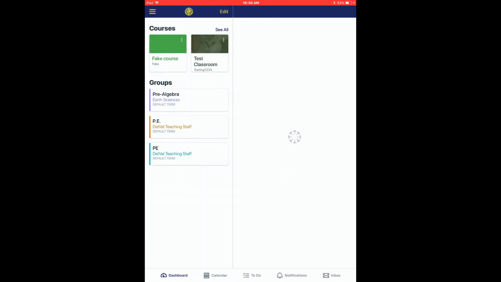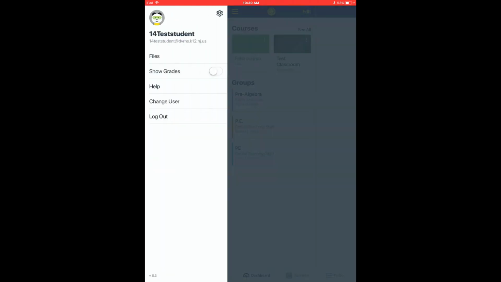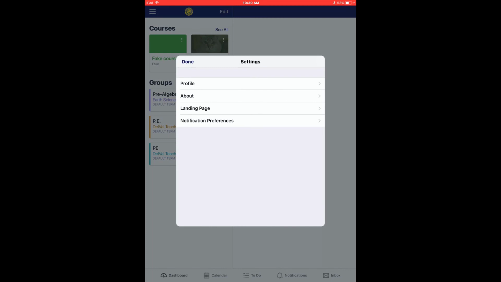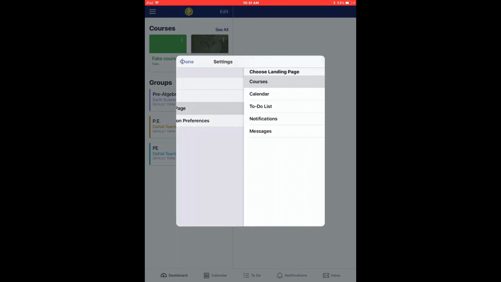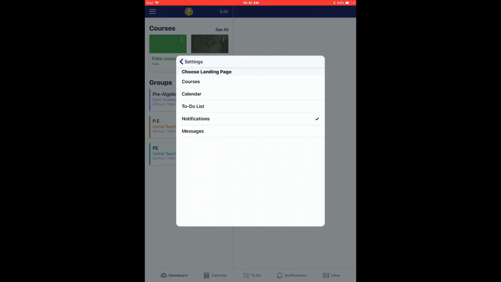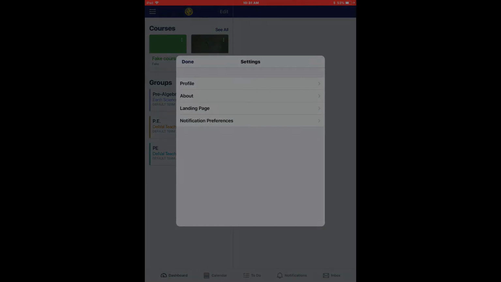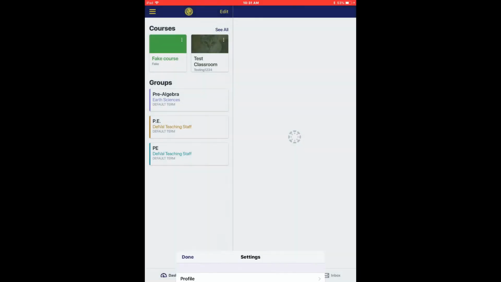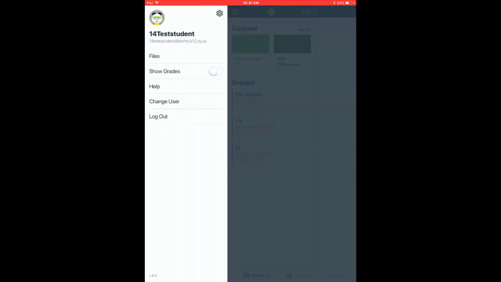Tapping on the 3 horizontal lines on the left-hand side of your screen will take you to options such as Settings, where you can look at your profile, check out your notification settings, and your display options for your landing page. Be sure to enable notifications, as these will tell you when projects and assignments are due and when grades have been posted.